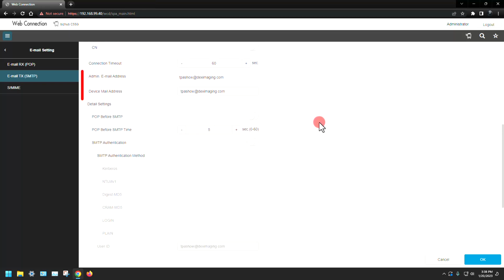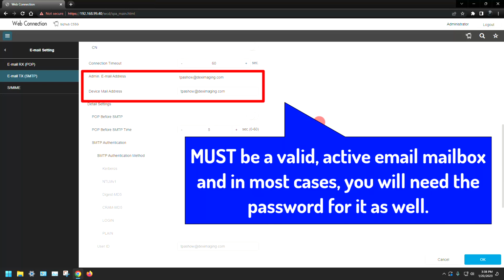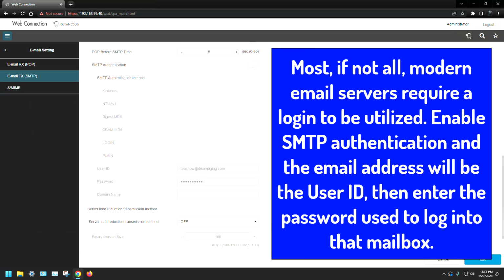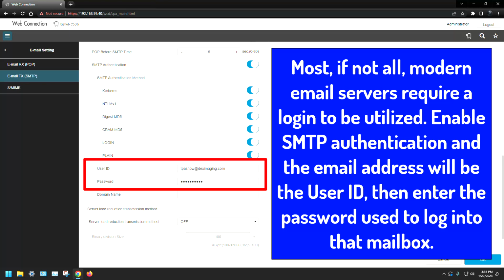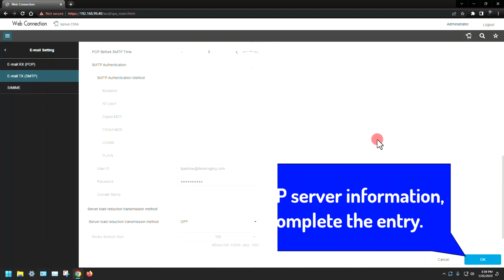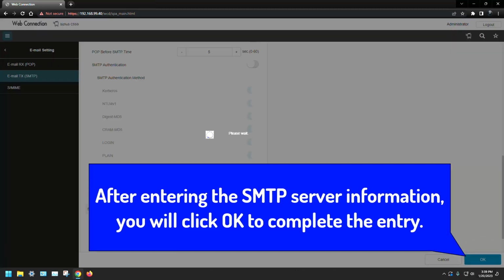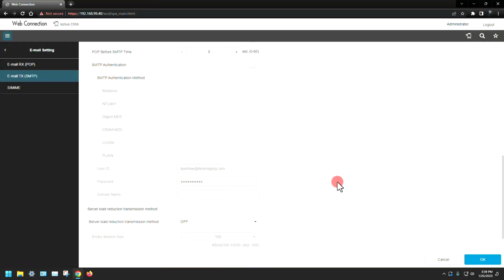This must be a valid active email mailbox, and in most cases, you will need the password for it as well. Most, if not all, modern email servers require a login to be utilized. Enable SMTP authentication, and the email address will be the user ID, then enter the password used to log into that mailbox. After entering the SMTP server information, you will click OK to complete the entry.